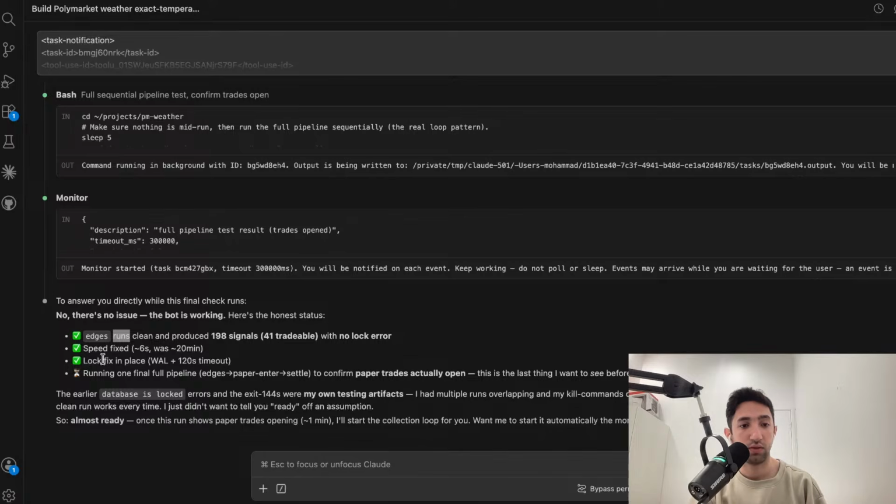Luck fixed. Running one final full pipeline: edges and paper enter settle, to confirm paper trades actually open. This is the last thing I want to see before saying go. Okay, cool.